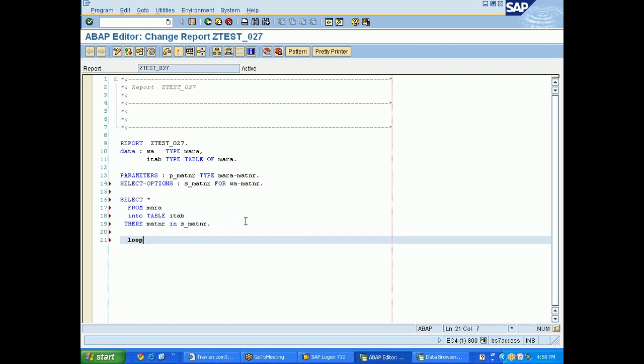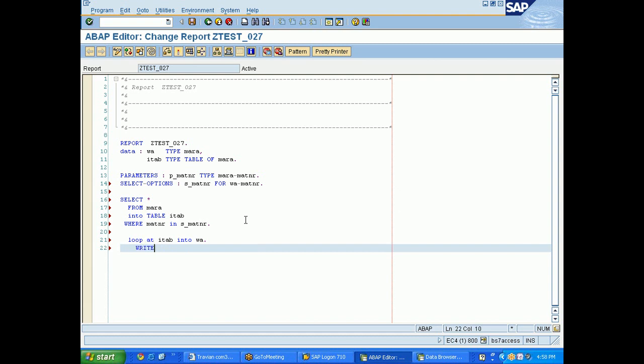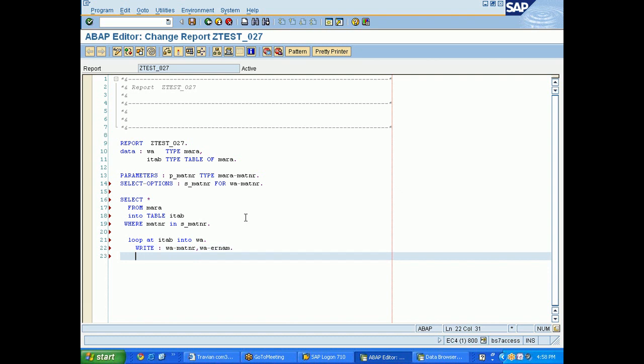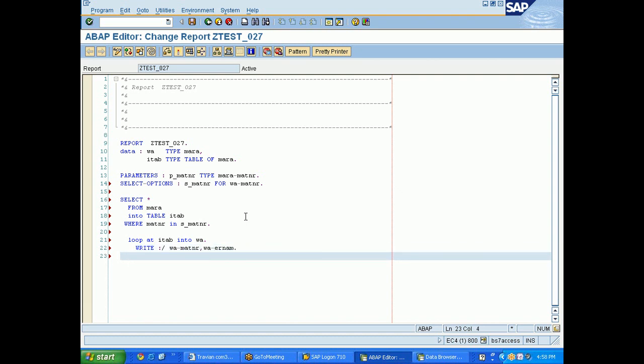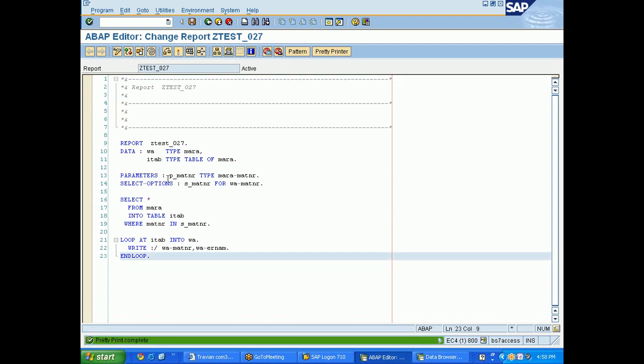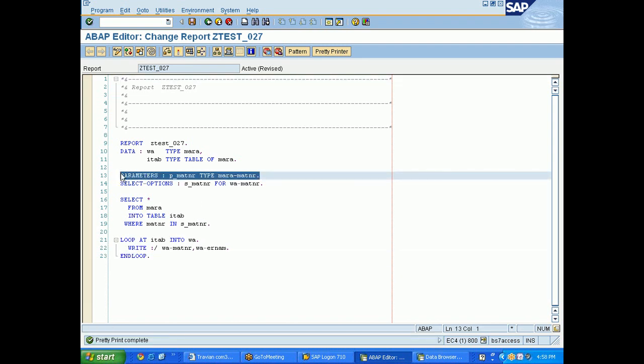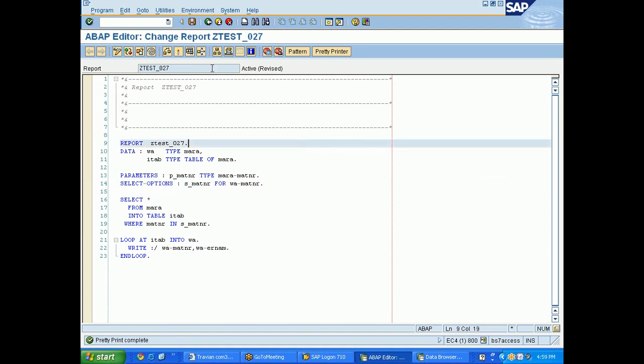After this, loop at itab into work area, and write work area-matnr, work area-num, and so on. Whatever fields you want, you can write. So now observe, for parameter one box will come, for select options two boxes will come.